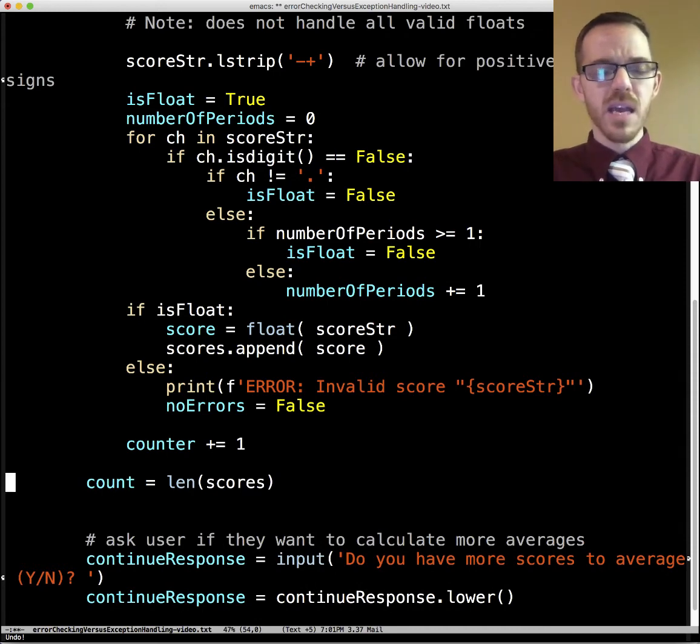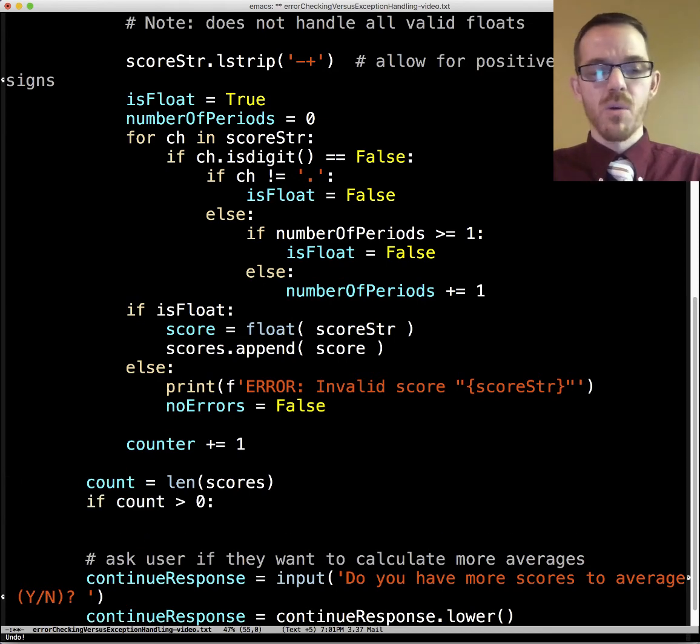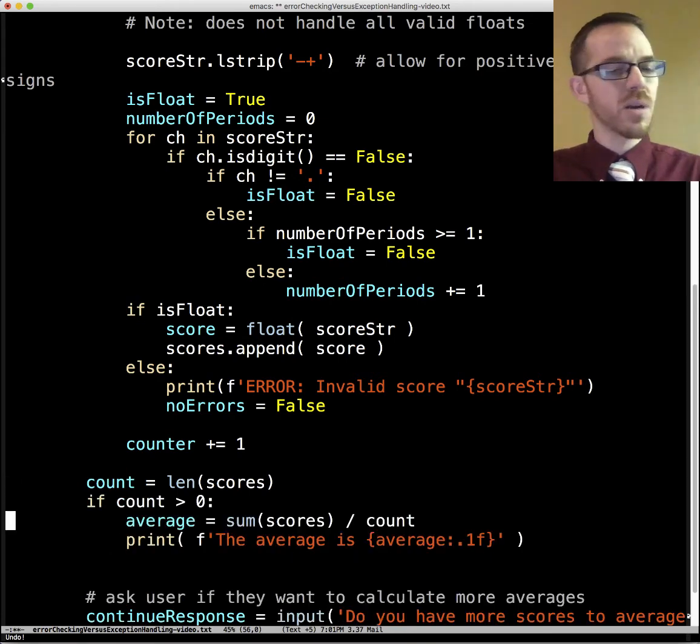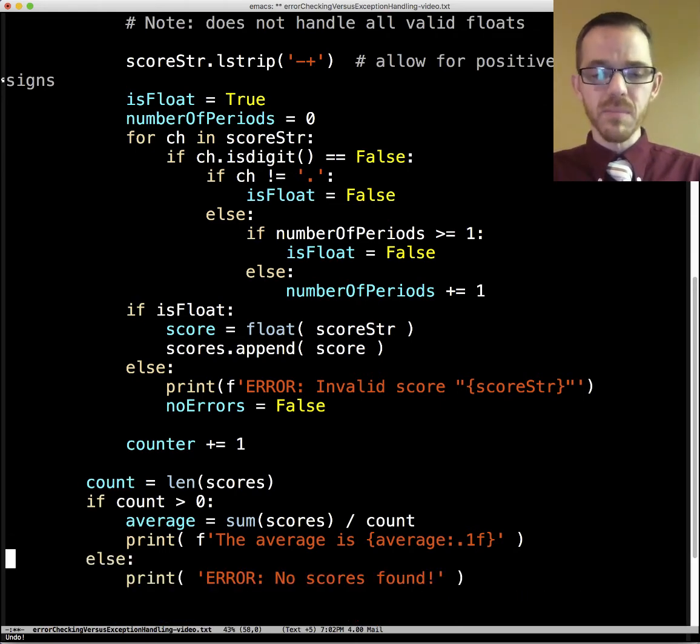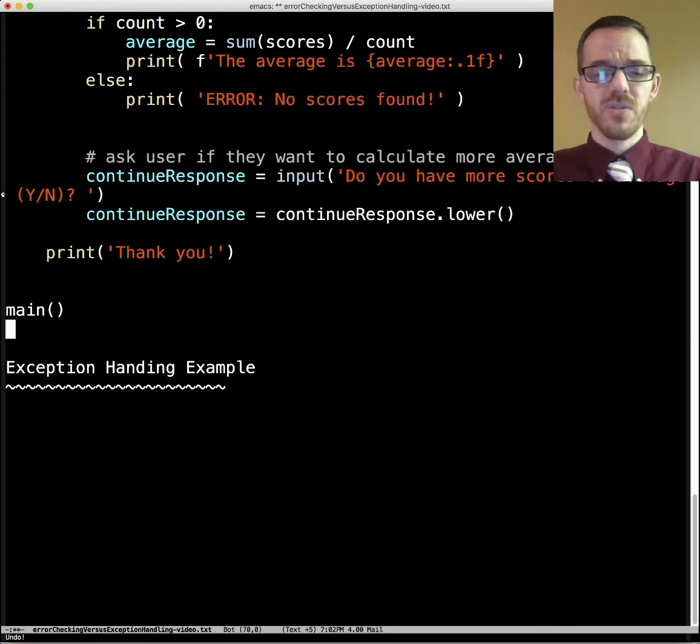Then outside of the loop, once we're all done, we can say, well, how many did we get? Well, if we got more than 0, because we don't want to divide by 0, then we can calculate the average and display it to one decimal place. Otherwise, we'll say, hey, there's no errors, there's no scores found. And then there we go.